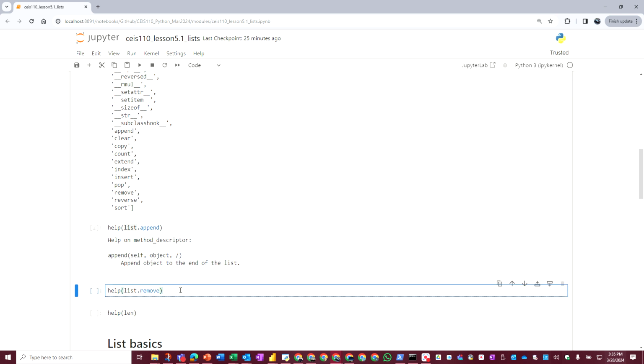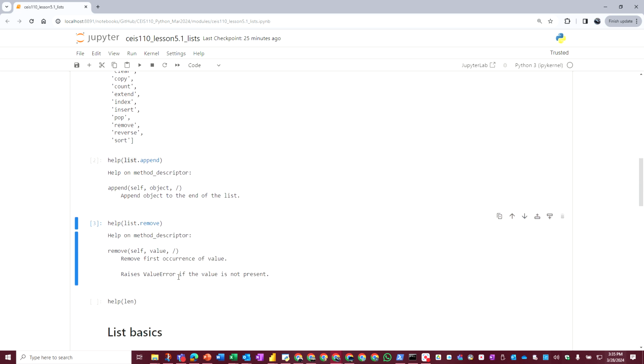If I go to the next cell and hit Control Enter to run this cell, it says remove removes the first occurrence of that value. So if you have multiple objects in the list with the same value, it's going to get the first one and remove it. So we're going to do some of that.